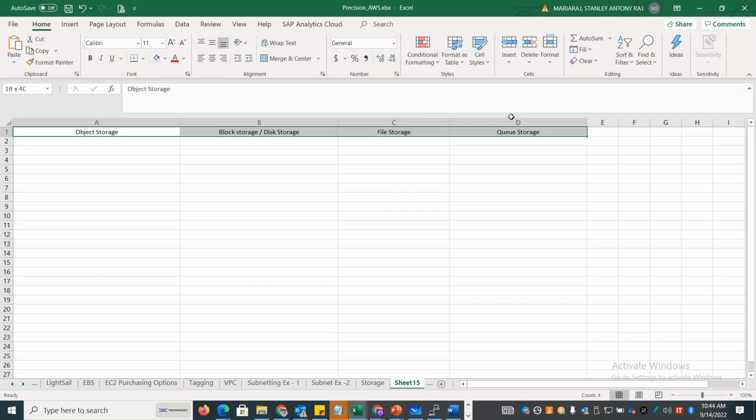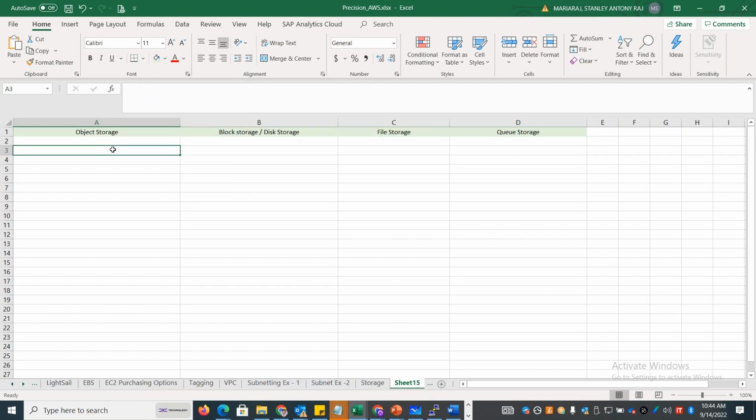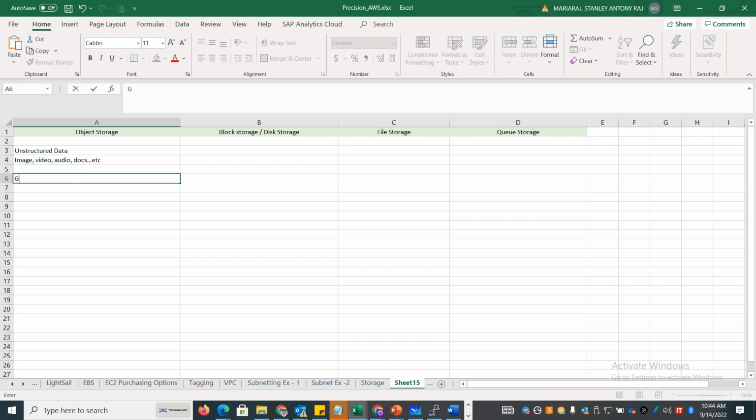So object storage is mainly for storing objects. When I say object, everything that we deal with is actually an object. Any unstructured data is an object. For example, image, video, audio, pictures, or anything. Documentation, log files, everything is an object in terms of storage. So object storage is used for storing any unstructured data. A good example of object storage, you can think about Google Drive, you can think about Amazon Drive, any online cloud storage, you can think about it as object storage.